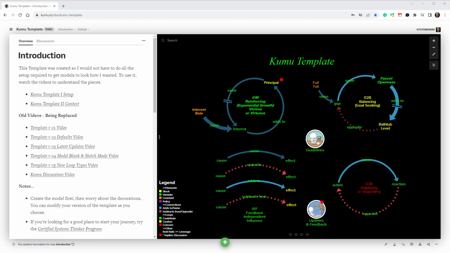In Kumu, you create projects. Projects can have one or more maps, and there can be one or more views associated with those maps. The map is actually the set of relationships that define the model. The view is the way that it's decorated, the way it's perceived to be.